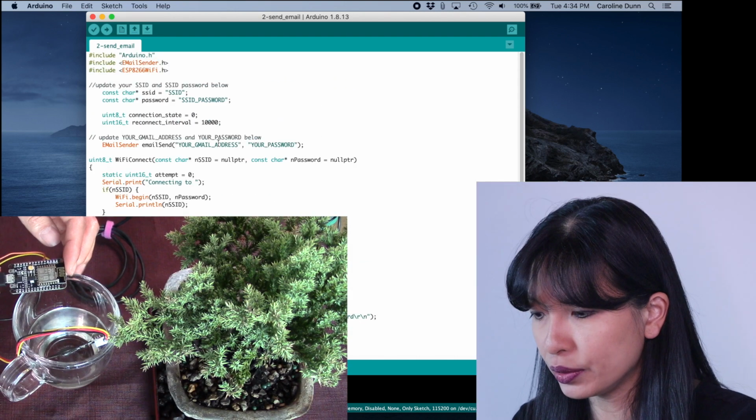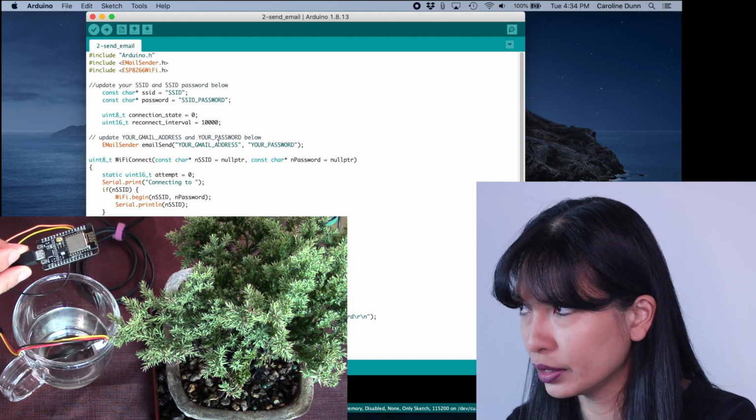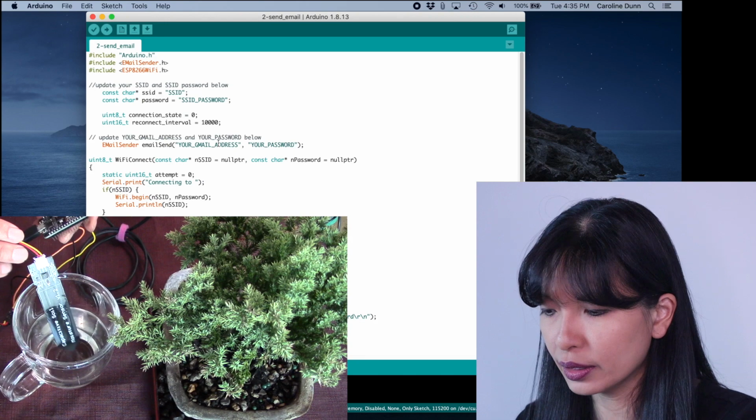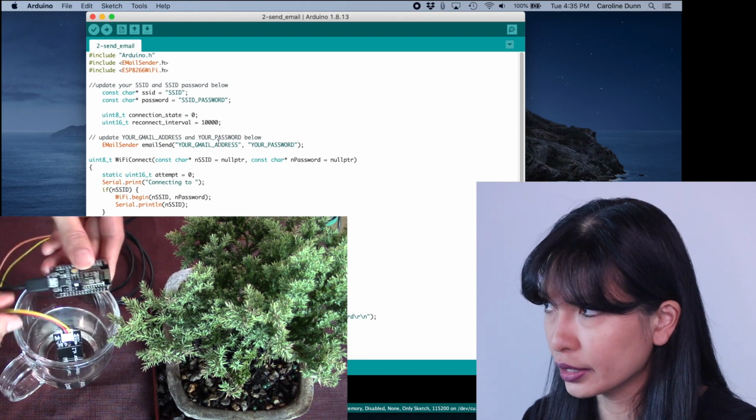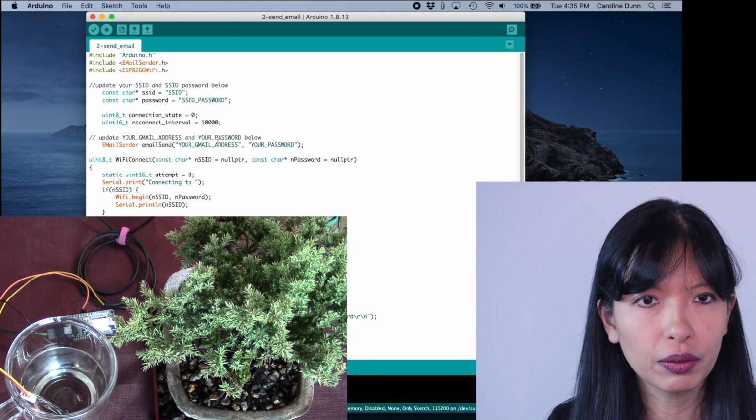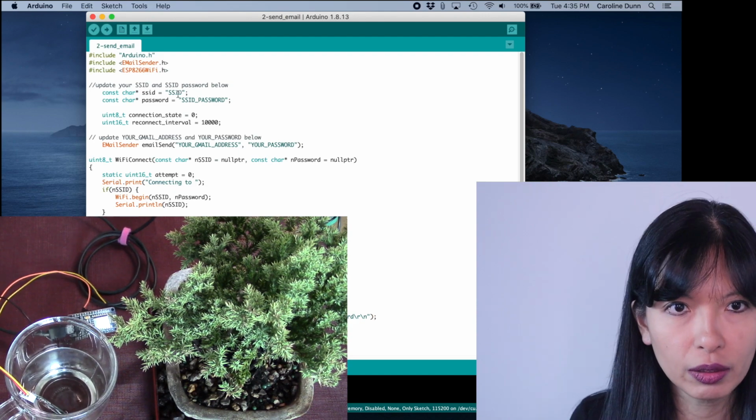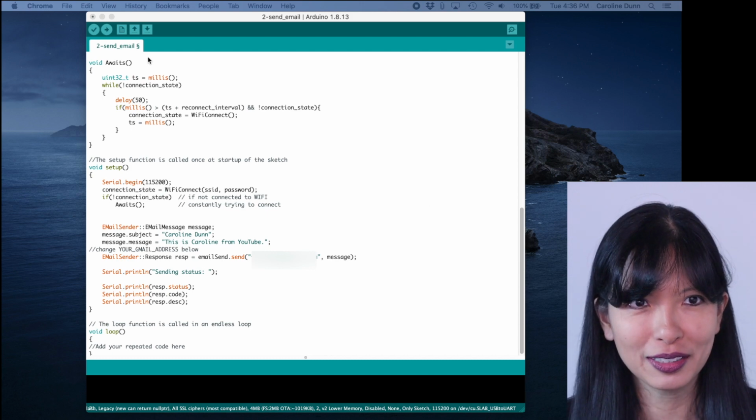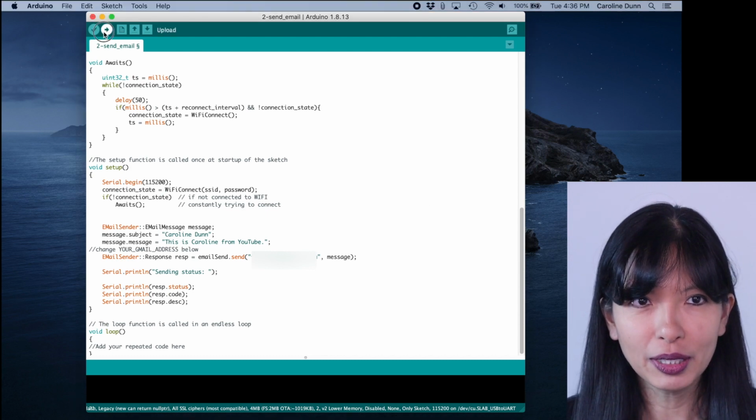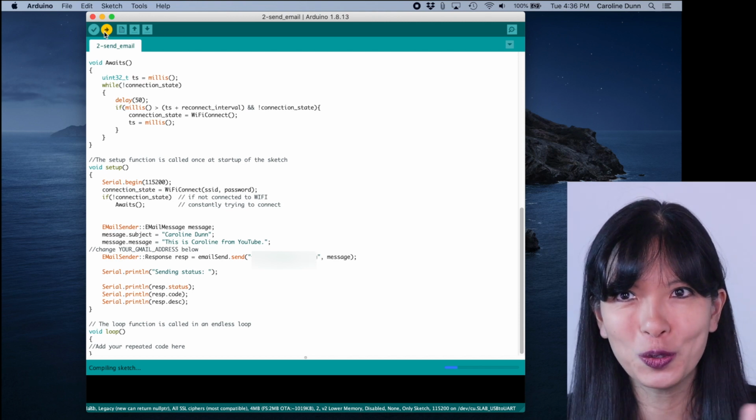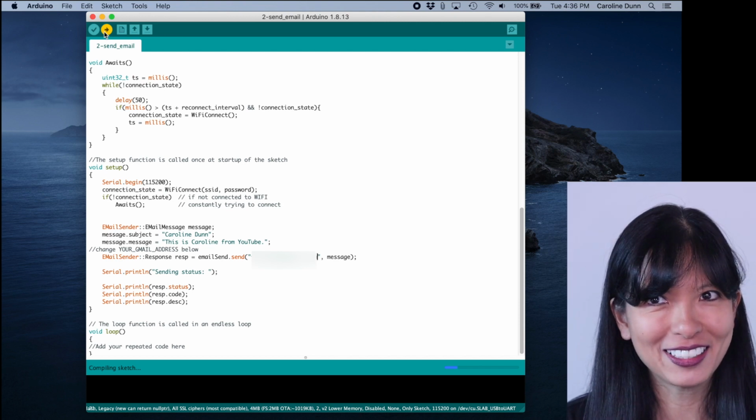My ESP8266 is still properly connected to my computer. My soil moisture level sensor is still active and still connected to my ESP8266 here. All right, let me go through and make these changes really quick. I've made all the changes I need to do for my sketch. Let's hope this works. I am going to upload, which does a verification and an upload, and I'm going to upload this sketch to my ESP8266.